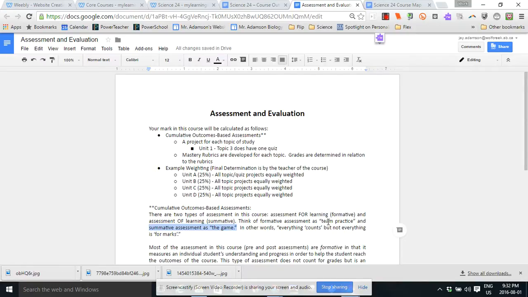So when you go to practice, it's vital that you do it. It helps you get better. It helps you be able to play the game more, just like anything that is formative. It makes you better and helps you further understand the content. However, what you do in a game is what actually counts, and that's like summative assessment. The summative work is for the marks. That is what your actual grade is built off of.